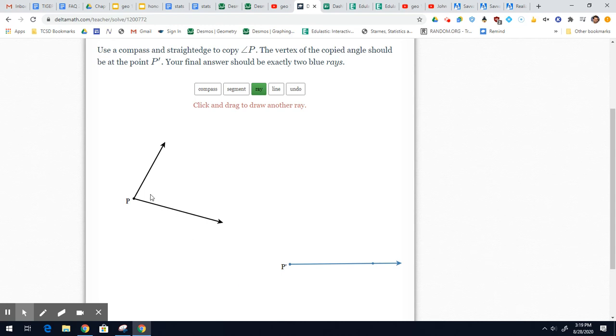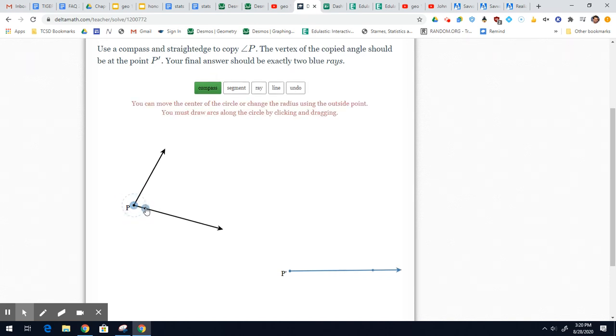Okay, so now I have to take my compass, and I have to kind of open it so it crosses both sides of this angle P. I don't like that. There, okay. I don't want that red circle. So this is what I care about, right? And what I'm going to do is I'm going to draw arcs. So notice the pencil, right? When I put my cursor on the dotted circle, it comes up with a pencil. I'm going to put an arc there.